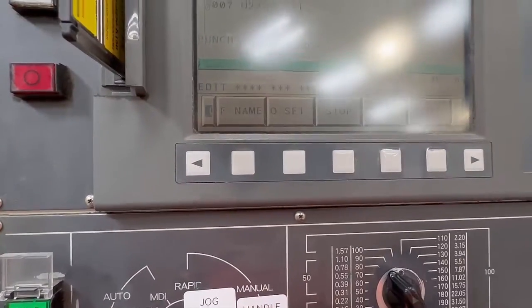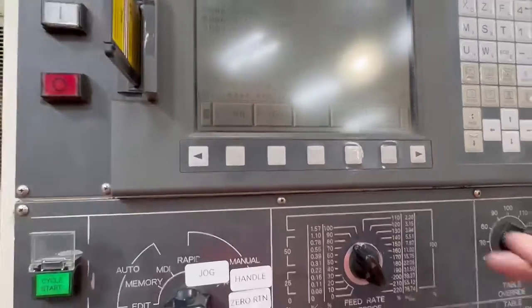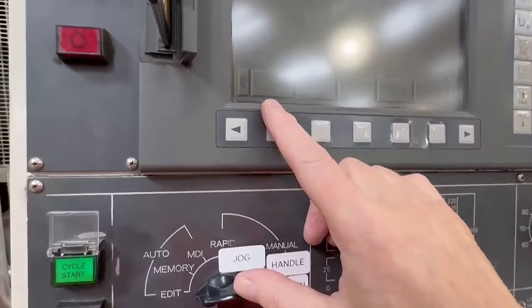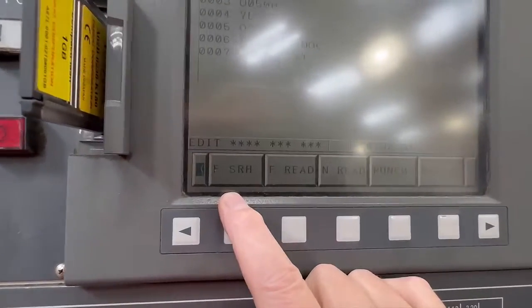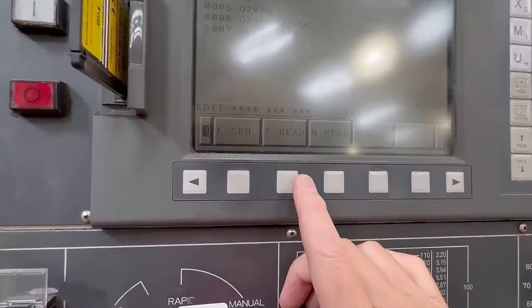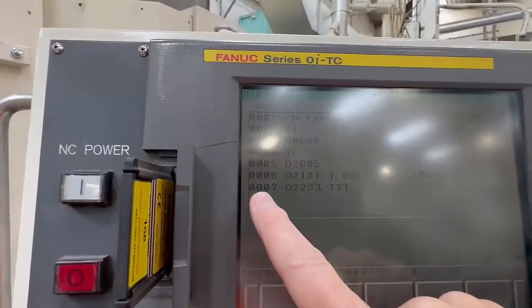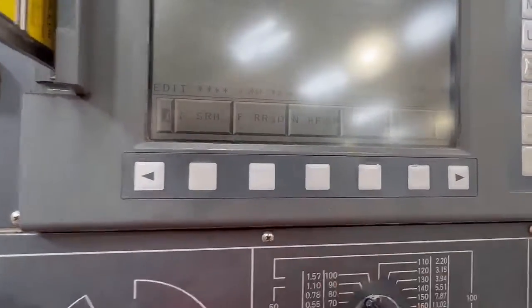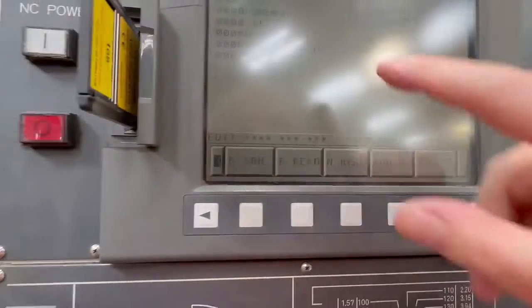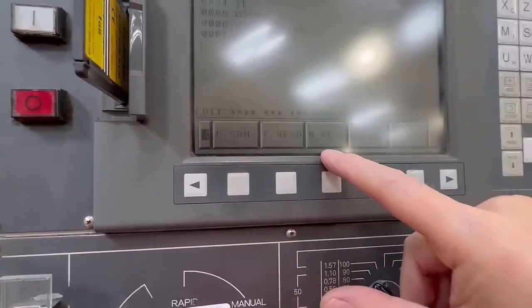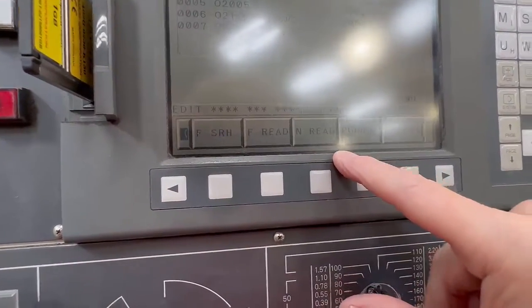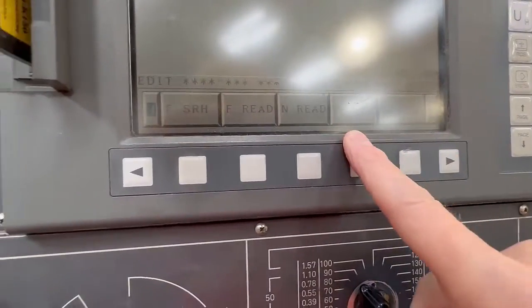Okay. So now let's go the other way. So when we look at this file read, we've got file search, which is just to search for it. F read means we're going to read from these numbers down here. That's what we're going to read in. If we go N read, that means we're actually going to tell it the file name. So N read means name read, and punch is punch, but we're not doing that yet.